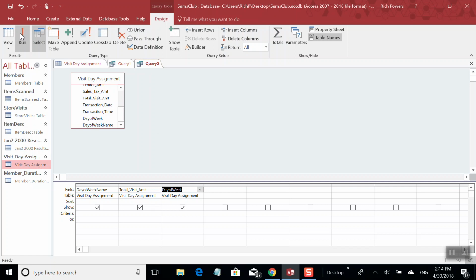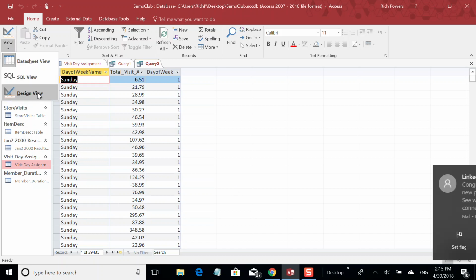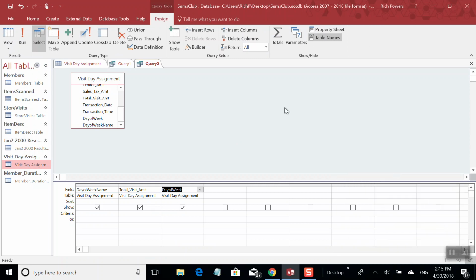So the first thing we'll do is a quick run of this. Okay, so we've got our days of the week, the total visit amount, basically how much was for every transaction that occurred on that day, and then the day it occurred on. All right, so let's go back to our query again. Let's make some modifications to it. So what I want to do is consolidate this stuff down.